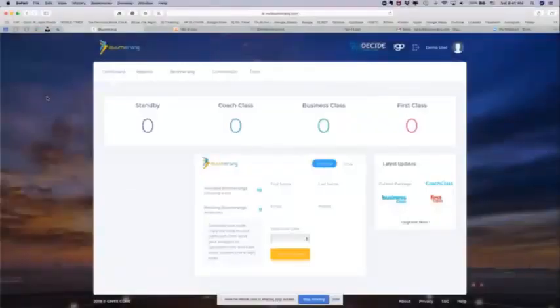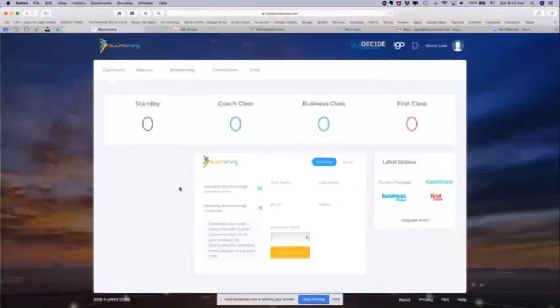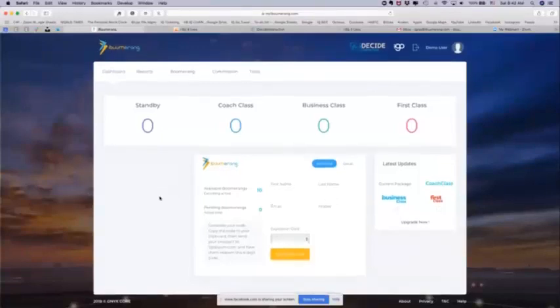All right, let's go into our Boomerang training where we're going to go over how to send a boomerang. So how do you send a boomerang? You go into your back office, right? And you're going to see that you have the Boomerang box right in the middle of your screen.